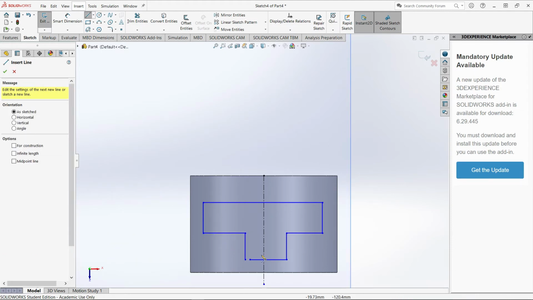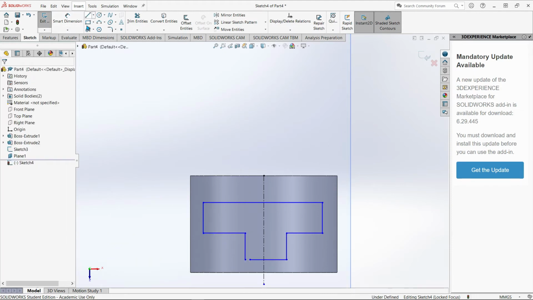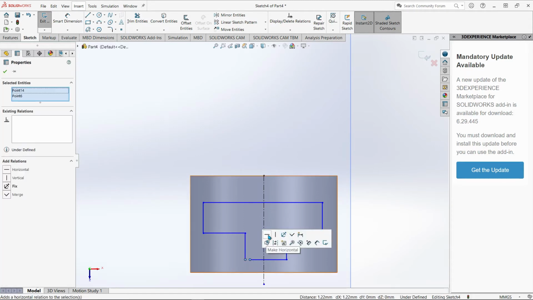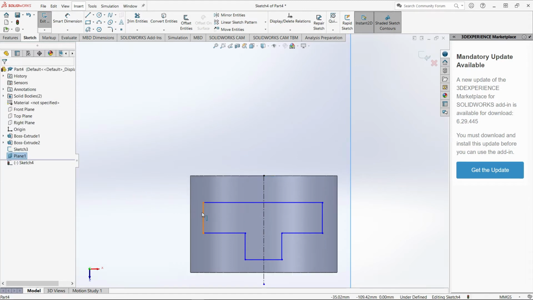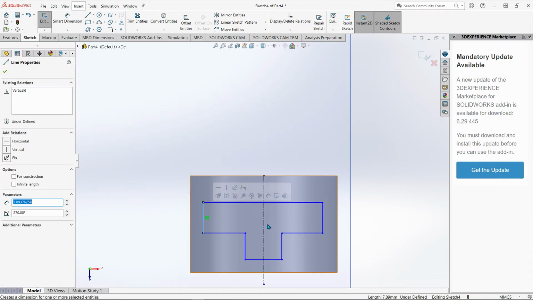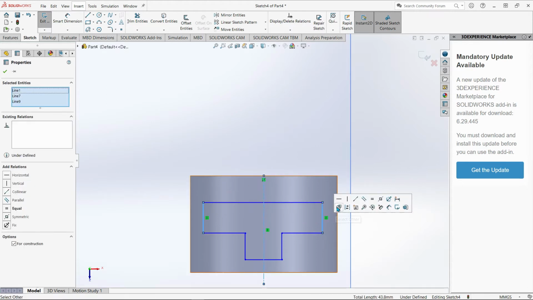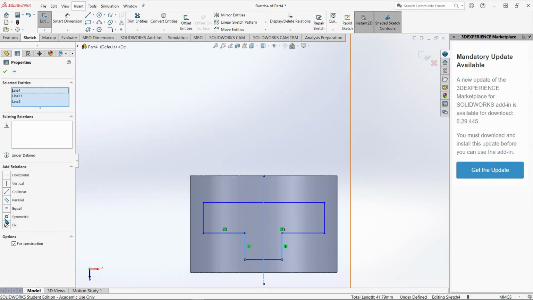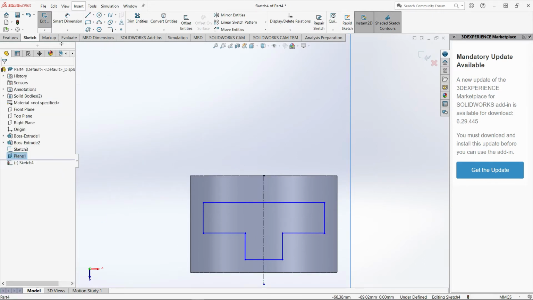So first of all, I will go ahead and merge these points. This point and this point, they merge, and then I'll add the relation of this line, the center line. This line, the center line, and this line, they are symmetric. Similarly, this line, center line, and this line, again they're symmetric. So let's go ahead and dimension this.